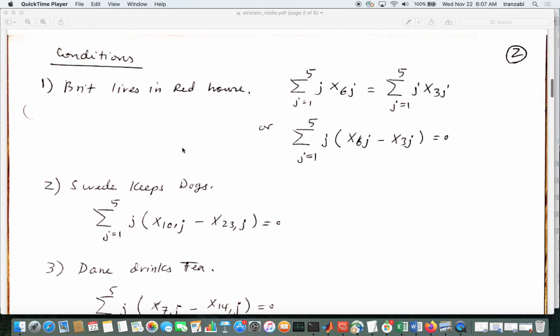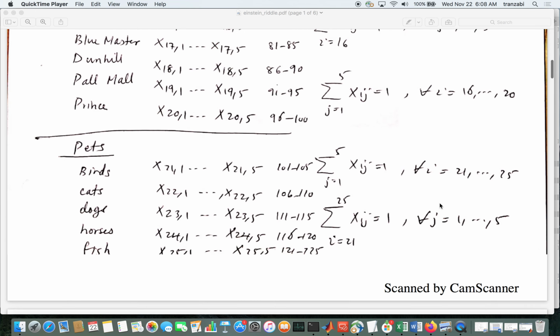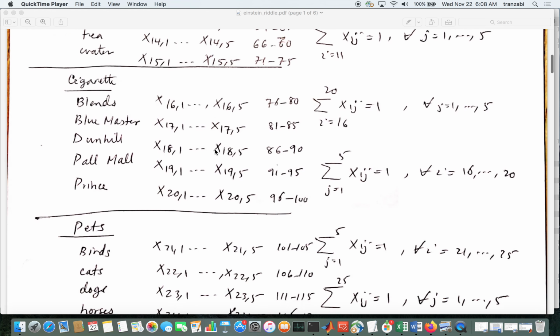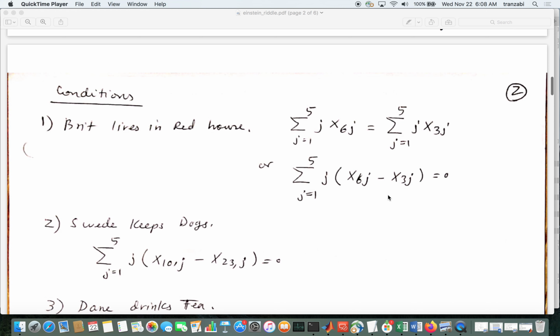So going back to this equation, the left-hand side here picks up the house that British lives. The right-hand side picks up the house that is red. So let's go back to x3 row. So x3 is associated with the red color. So if I multiply j by each column and sum them up, that will pick up the house which is red. Okay, so then in this case, this is identical to the house that is red and should be equal to the house where British lives. So this should be equal, or if you bring both to one side, then the arithmetic sum is going to be 0.